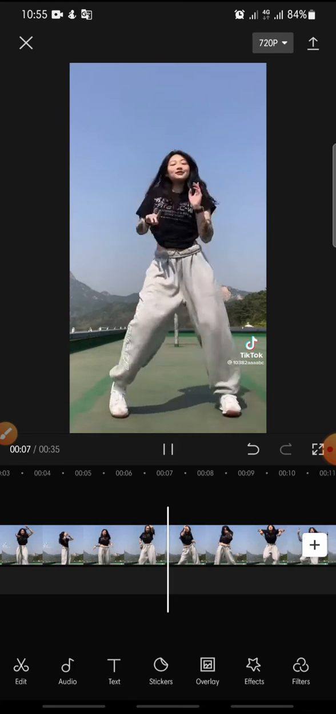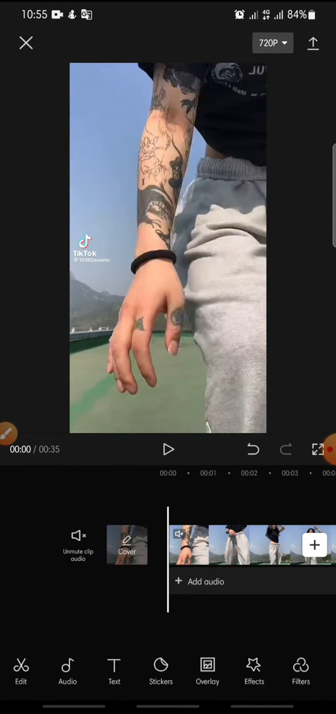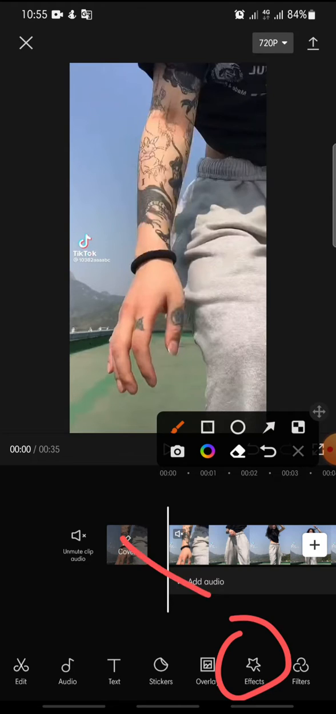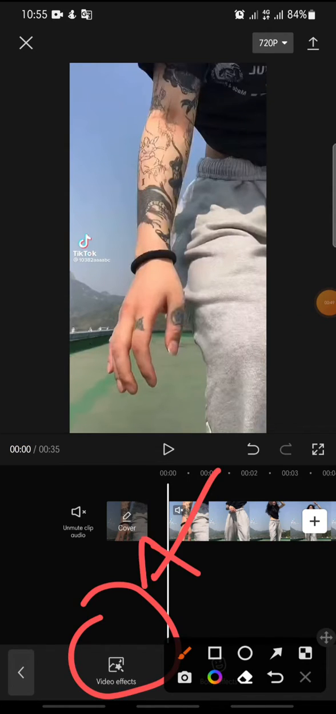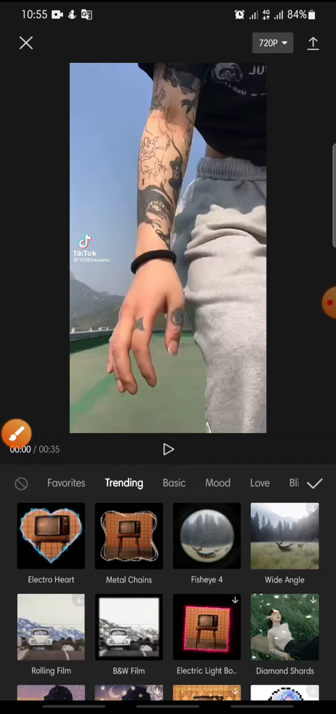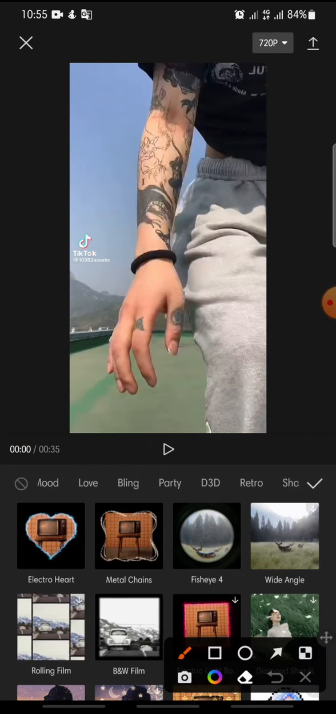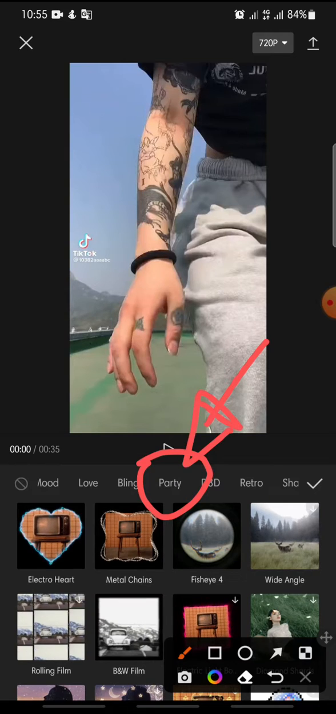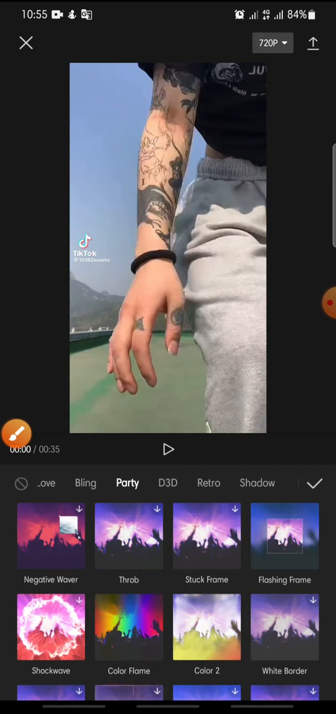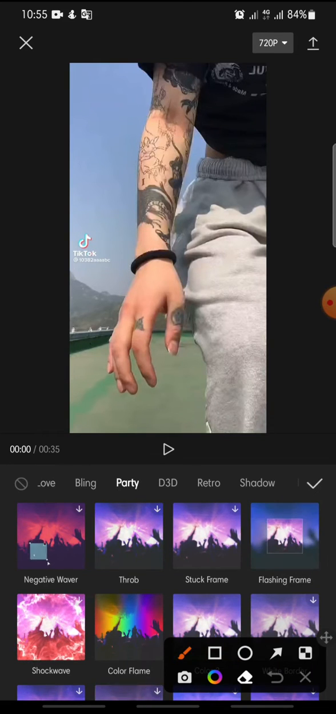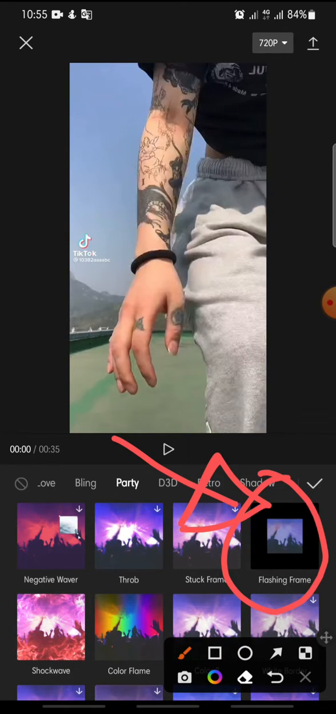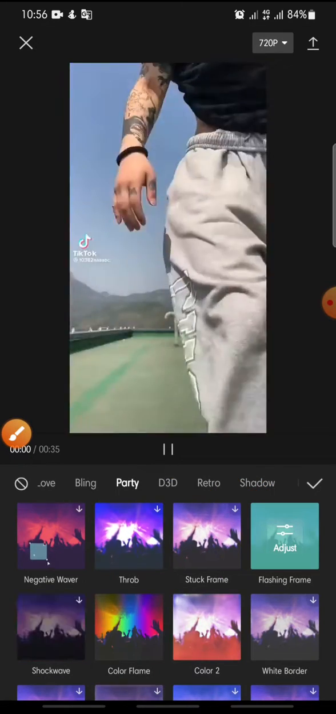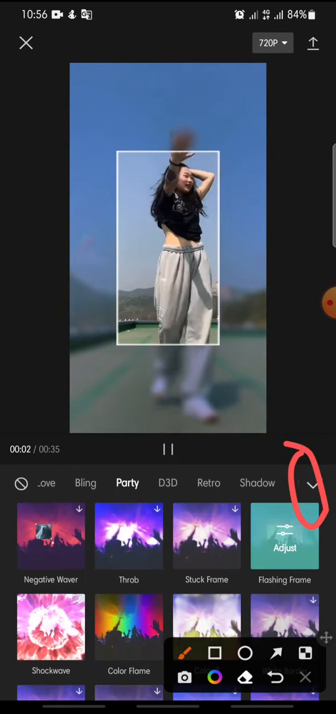effect on this video, so you can just click on the effect at the bottom, this one, click on it, and then click on video effect, and at the menu you can swipe until you can see party, this one. Click on it, and then in here you can see a flashing frame, this one. This is the newest effect on CapCut, so just click on it and click the check icon.